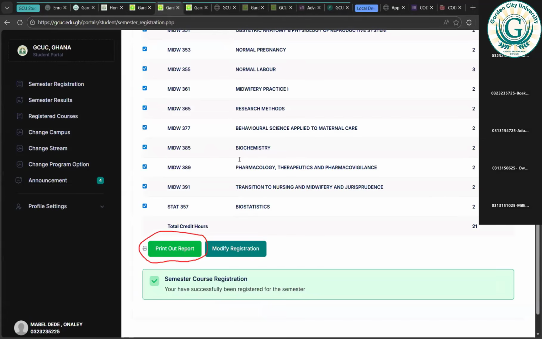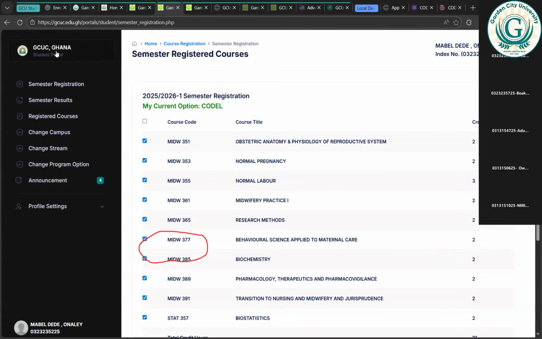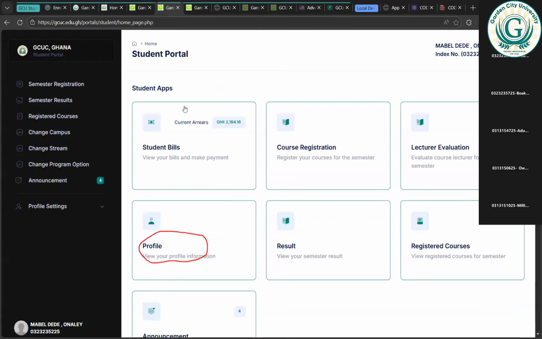Great. So now we are able to register our courses. Let me take the steps. The step once again is when you log in, you see student bills, you see course registration, and at the left-hand side here, you see semester registration. Any one of the two, when you click on that, it takes you to the step to register your course.